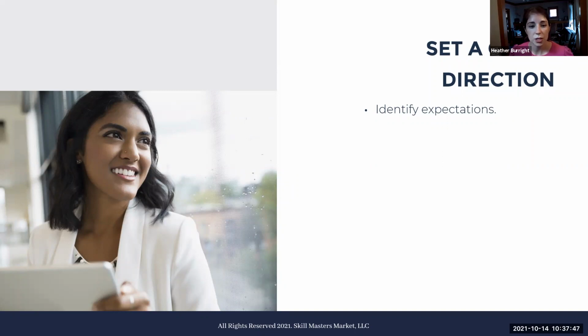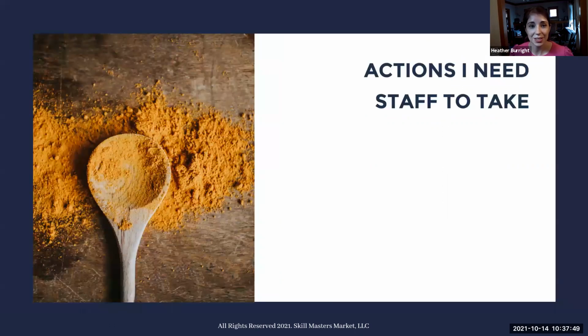What I want to see in the chat box, and I'll let you know again when to hit enter, is the action that you want them to take. So if you go back to our cooking analogy, your organizational priority is your why. It's why you're cooking. In the cooking analogy, the actions that you need people to take, this is going to form your recipe. So go ahead and hit enter on my count. 1, 2, 3.